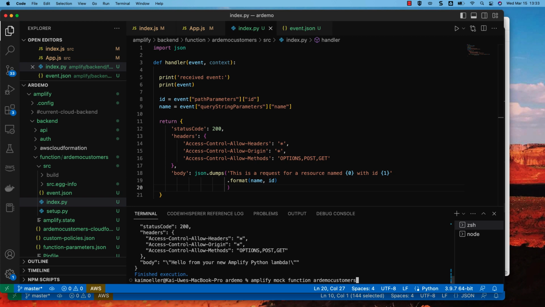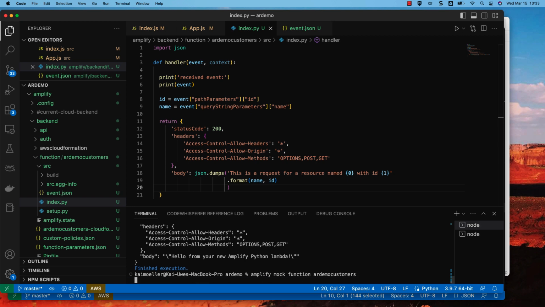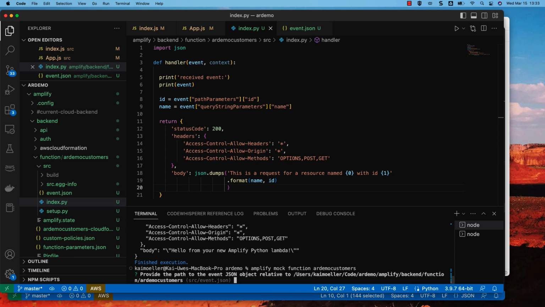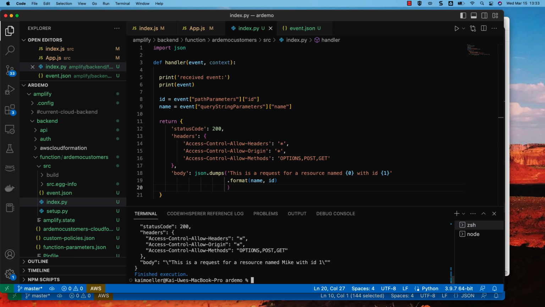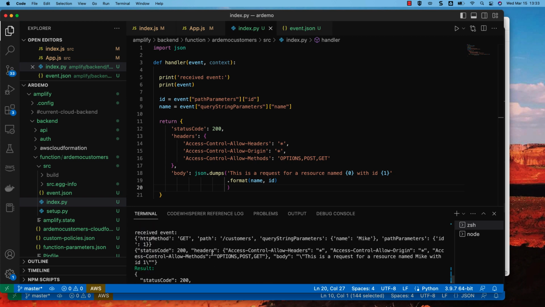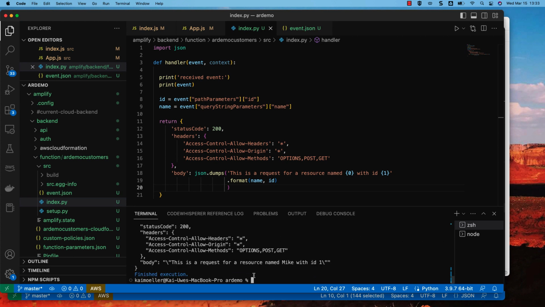Let's do another mock. And yes, we use the same file, event.json, that's the one we've changed. And here we are. This time, if we scroll up, we see inside of the event the parameters that we handed over, and in the output body, we will see Mike and the ID 1. So they have been processed through our function.